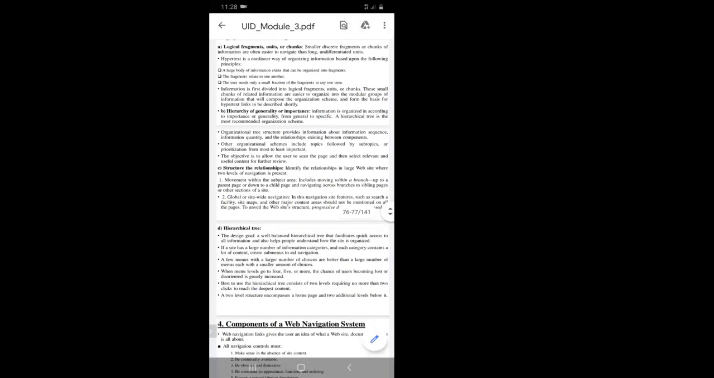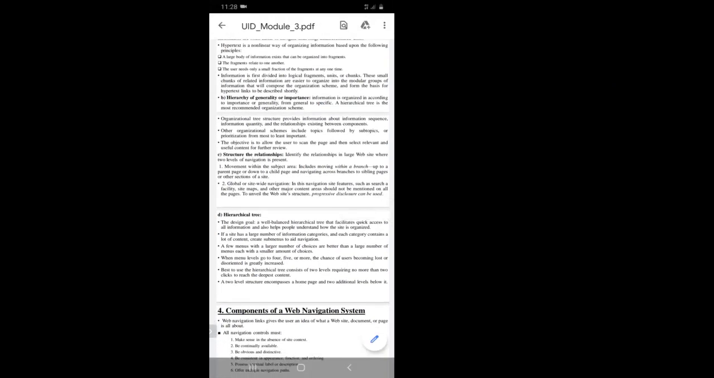Global or site-wide navigation. What is this? In this navigation, features such as search facilities, site maps, and other major content should be mentioned. The area should not be mentioned on all the pages, right? So what they are telling is navigation should not be specified in all the pages. Means the search option should not be provided in all of them.